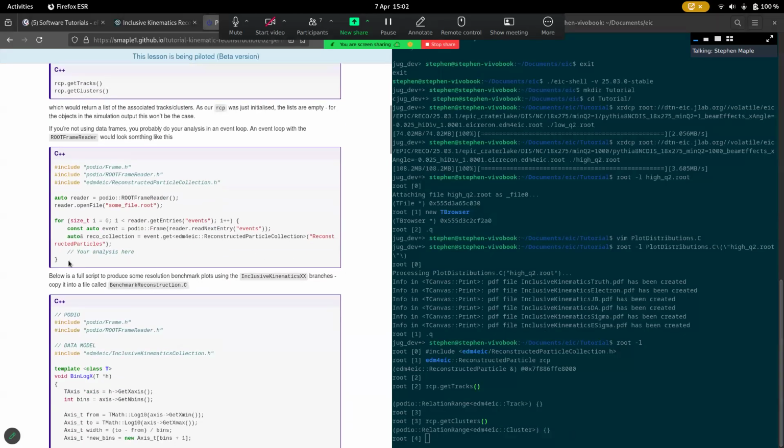So the basic way that you would use the root frame reader in analysis, if I make an analogy to doing it with a TTree reader, for example, is that you would create your object, open your file, and then you'd have a loop. In each iteration of the loop, you get the next event and read it into this podio frame object. Then I can get, for example, the reconstructed particles branch with this event.get command, and then I can do what I want with that in terms of analysis.